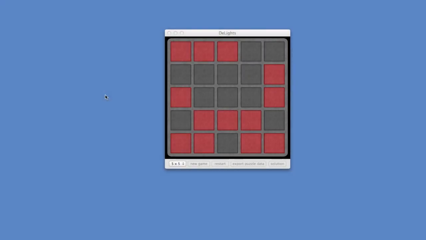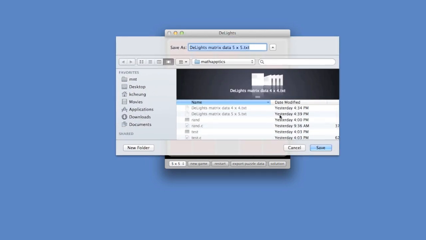In the previous video, I mentioned that there are configurations of lights that make the puzzle impossible to solve. And we are now going to look at an example of such a configuration. But before we do that, let's look at something related. So I'm going to export the puzzle data here and load that into Maple.